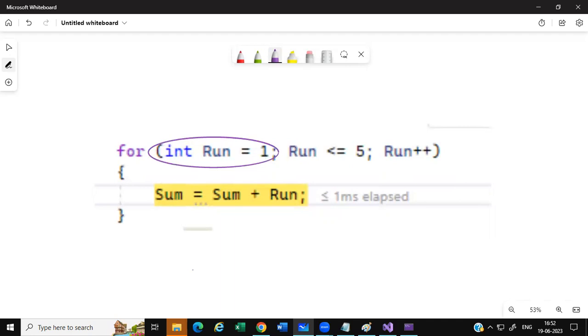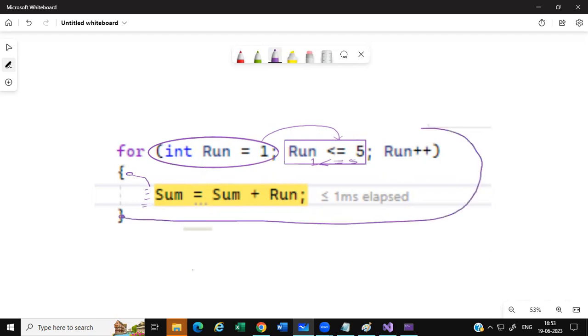And after that, the run is 1. The next step is it goes and checks this condition. Is the value of run less than 5, meaning true or false? 1 is less than 5. Yes, it is true. Only then it goes to here. Then it executes all the lines inside there and it reaches here. Once it reaches here, it goes to here.